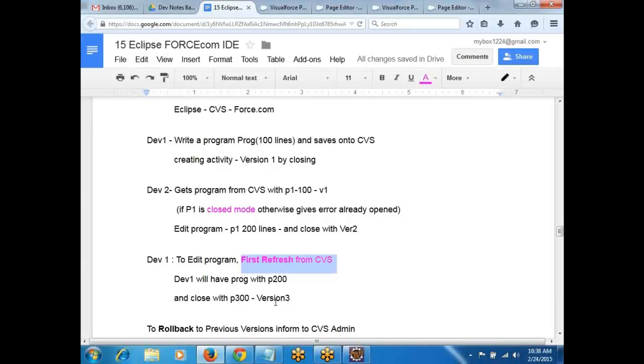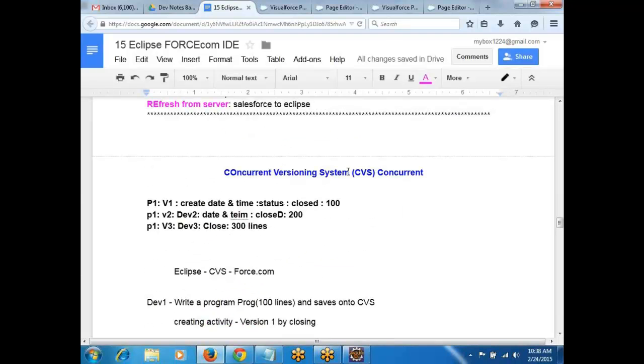So all programs are maintained as backup. That maintaining of backup is done by the concurrent versioning system.